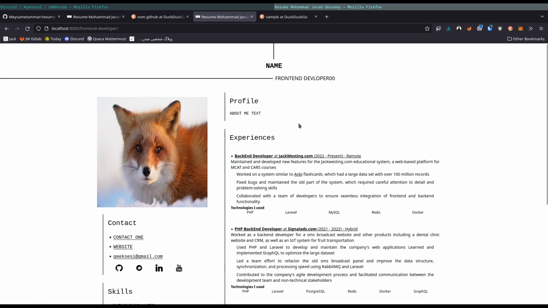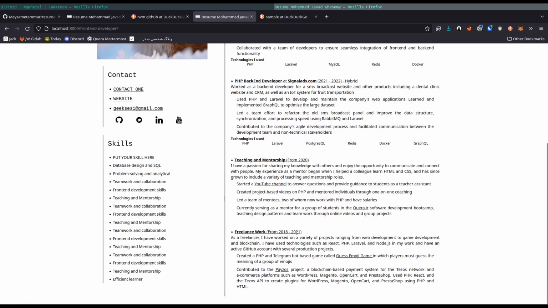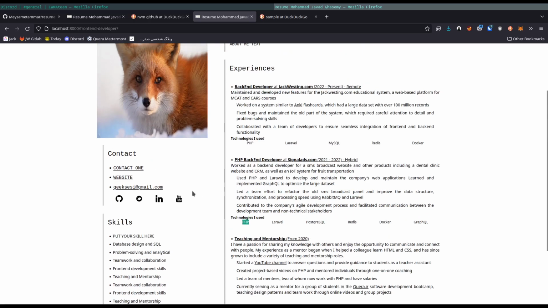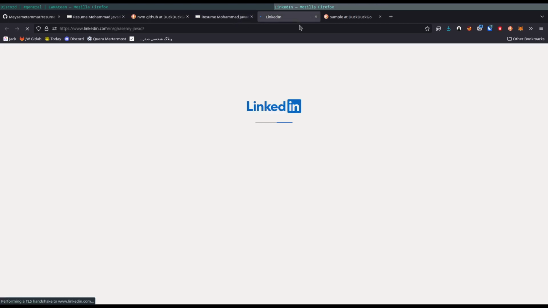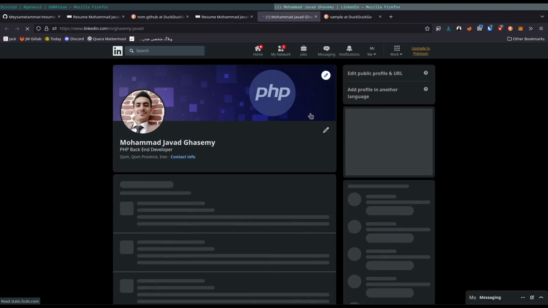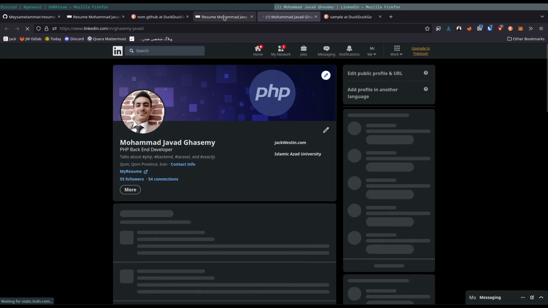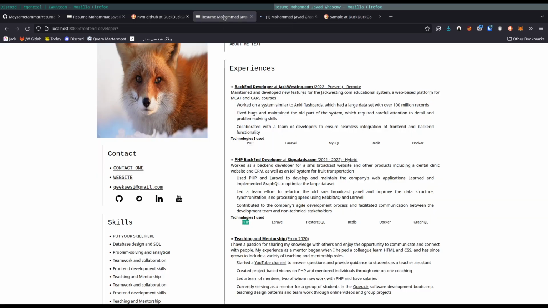Okay, then let's check the last and important part, experiences. You see I have multiple experiences here, and there are some sections and there is an optional section, meaning the technologies that I used. I've just tried to make my resume like my LinkedIn account. Also, if you have a LinkedIn, I will be happy to connect with you because I'm trying to find a good job.